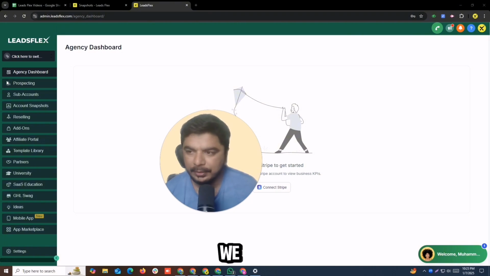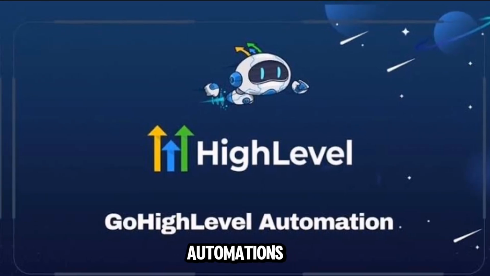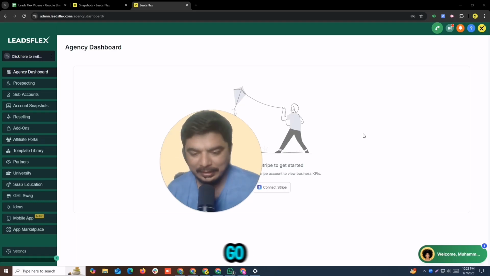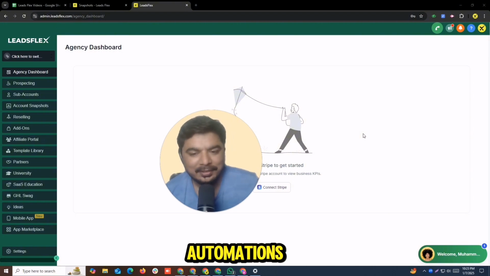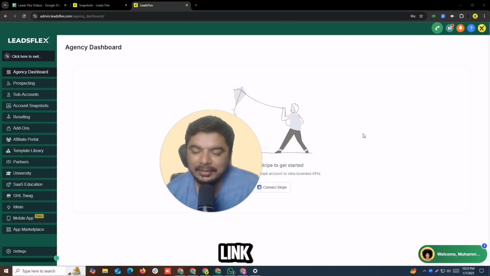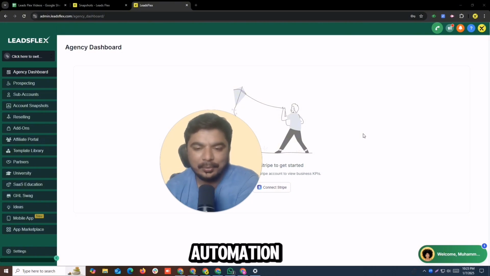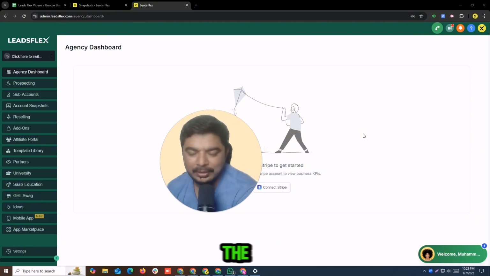So in this lecture we are going to learn about the automations, and that's the most important part of Go High Level. Once you start Go High Level, you will almost 95% use automations to do your work, because the automations link with everything, with funnels, with website, with your membership area, with your reputation management system, with your affiliate portal, with anything that you want to see in Go High Level. It's linked with the automation. So that's the most important part of Go High Level.